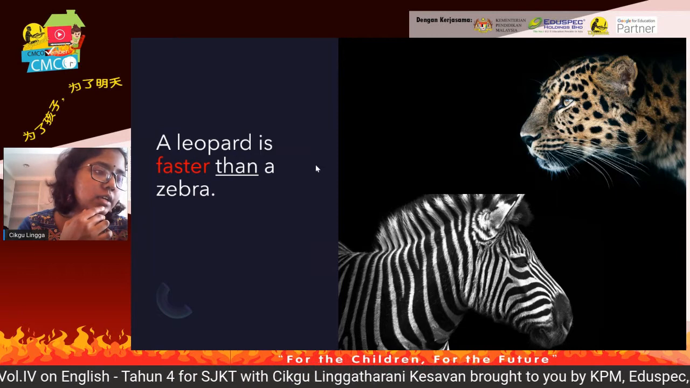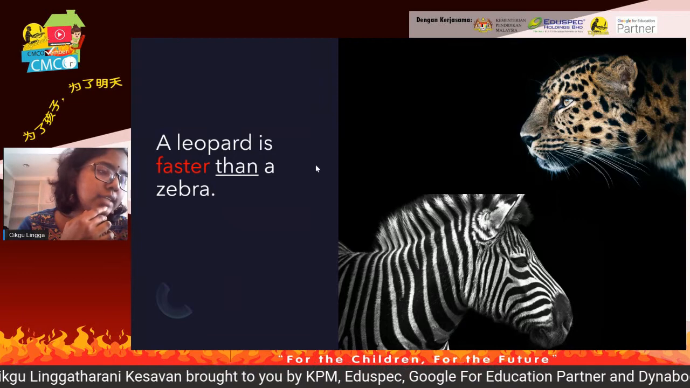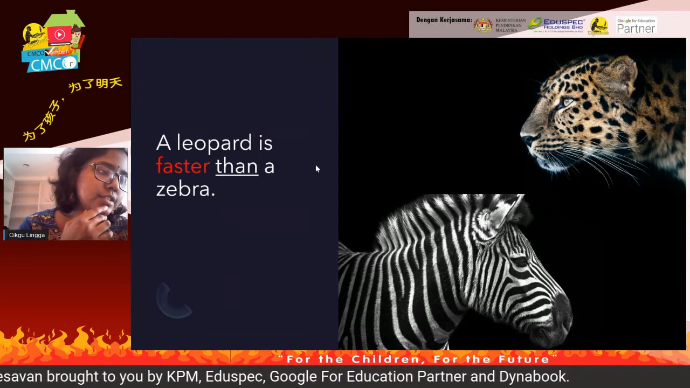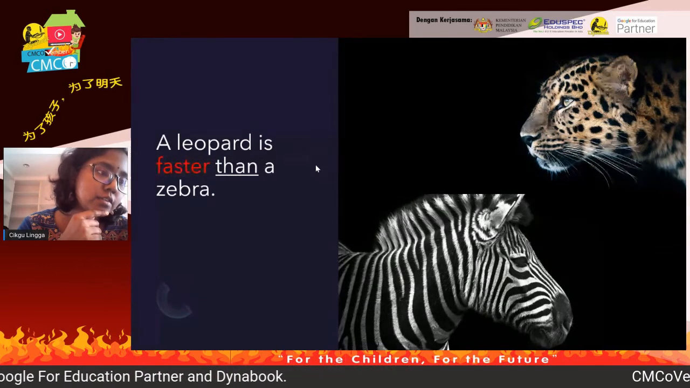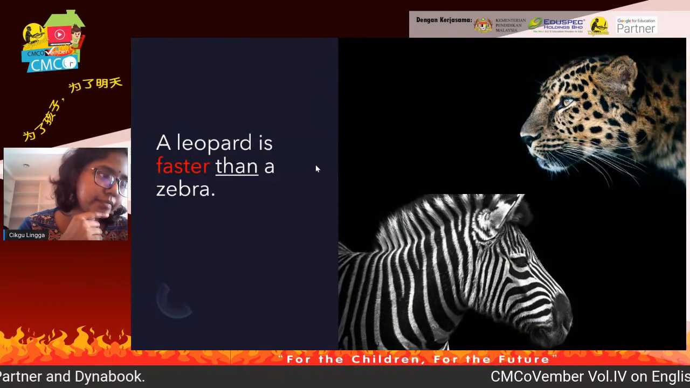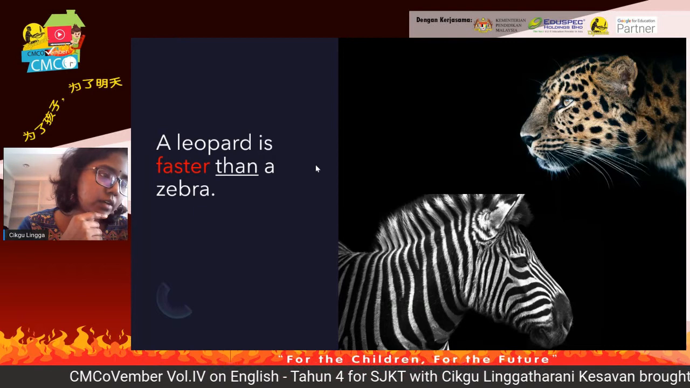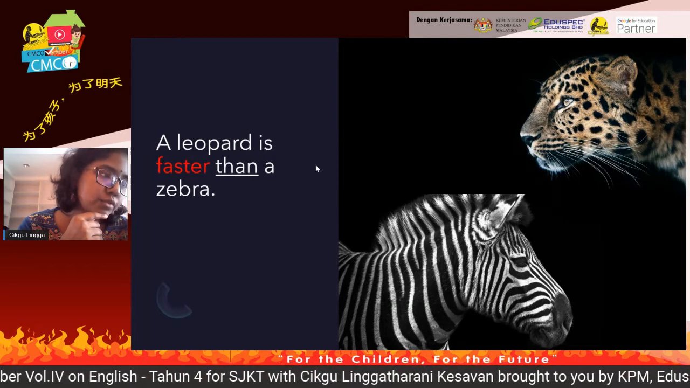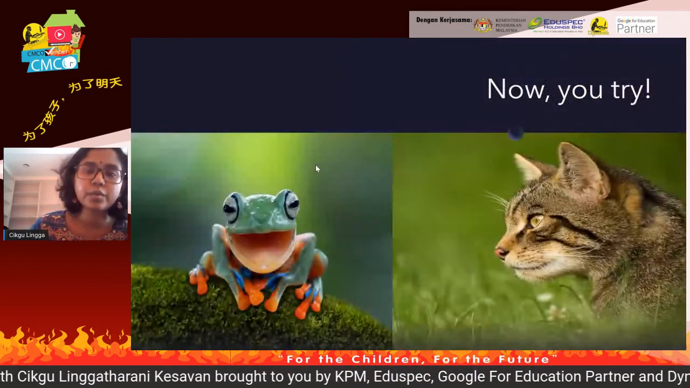Smaller, okay. Okay, Tung Zi Yuan, the leopard is fierce than zebra. Okay, can you just add R? So the leopard is fiercer than the zebra. Okay, more stripes than the zebra. Okay. All right, very good. Okay, let's try one more.